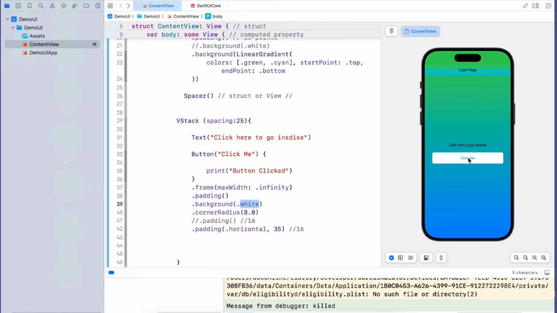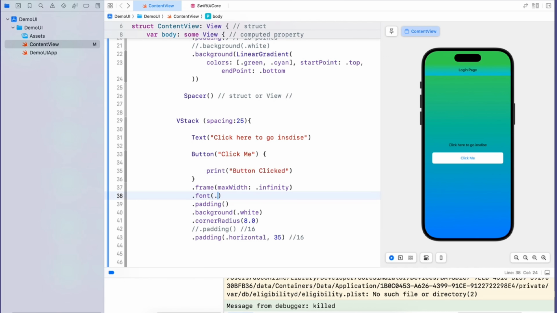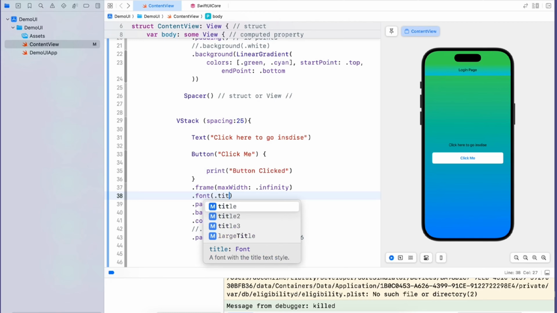Okay, but I would like to increase this font. Click Me is looking very small. Now I would like to increase the text. I am increasing the font. I am giving some headline. Otherwise, I am giving title 3.